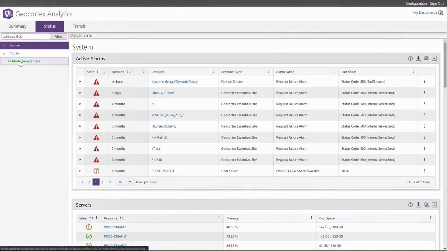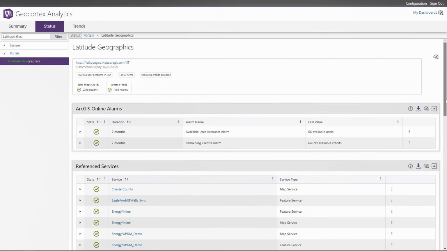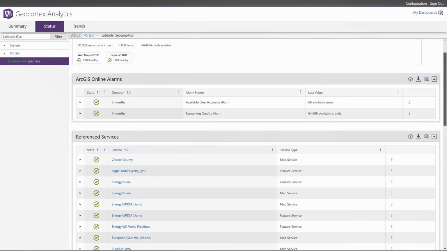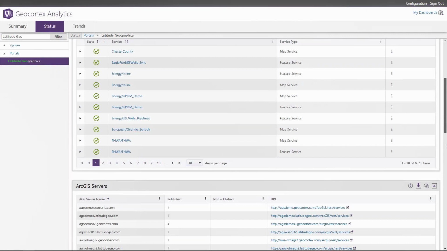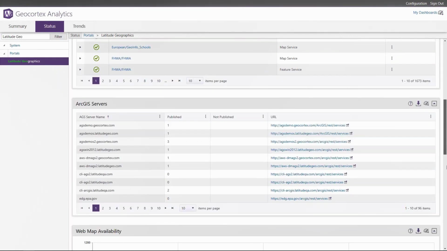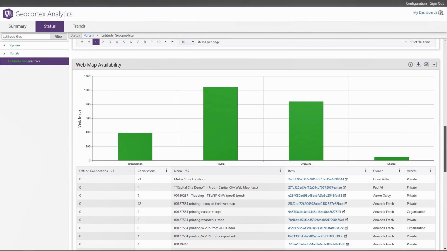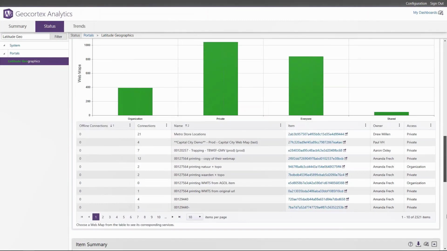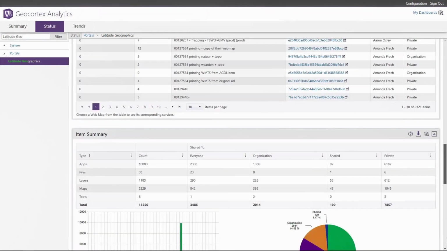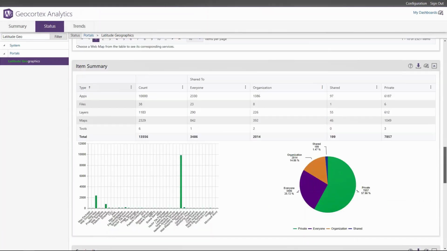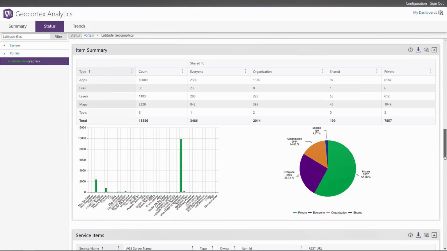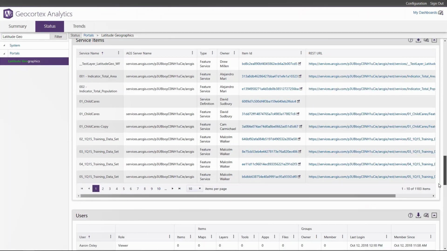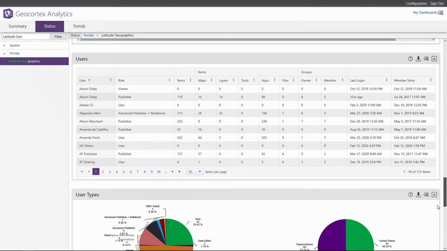And this is my ArcGIS Online organization. I've got some basic stats, the status of my alarms, information on the services that are available, and then the service servers where those services are hosted. I've got a ton of information here, all my web maps broken down by how they're shared and the underlying connections, item summaries broken down by type, everything that lives in my ArcGIS Online. I've got a ton of other information here. Unfortunately, we won't have enough time to go into each of these panels today, but you get the idea. There is a ton of information available here.